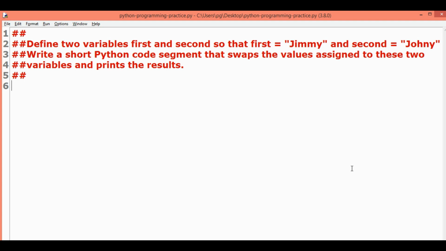Define two variables first and second so that first is equal to Jimmy and second is equal to Johnny. Write a short Python code segment that swaps the values assigned to these two variables and prints the results.